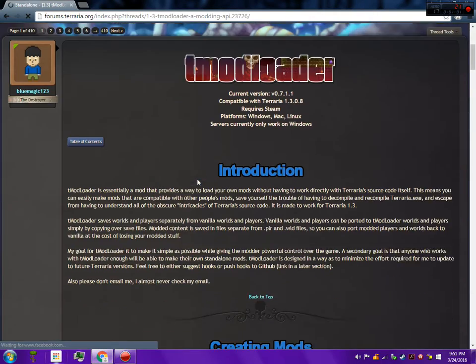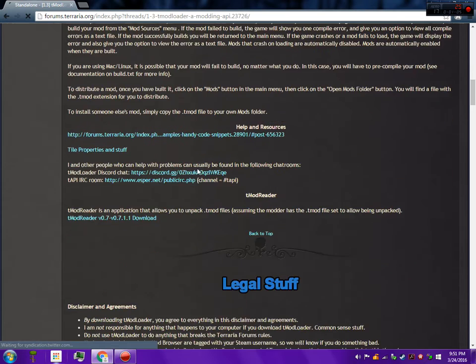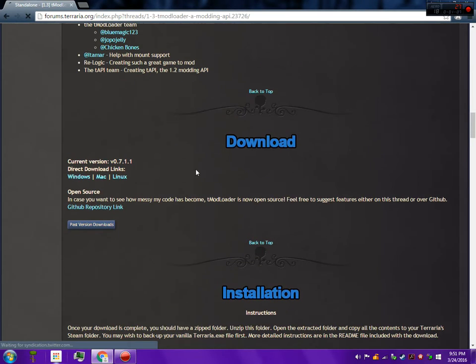So when this loads, you'll see all this stuff here. You want to scroll all the way down to download. So here is Windows, Mac, Linux. You download whatever you have. For me, I have Linux.